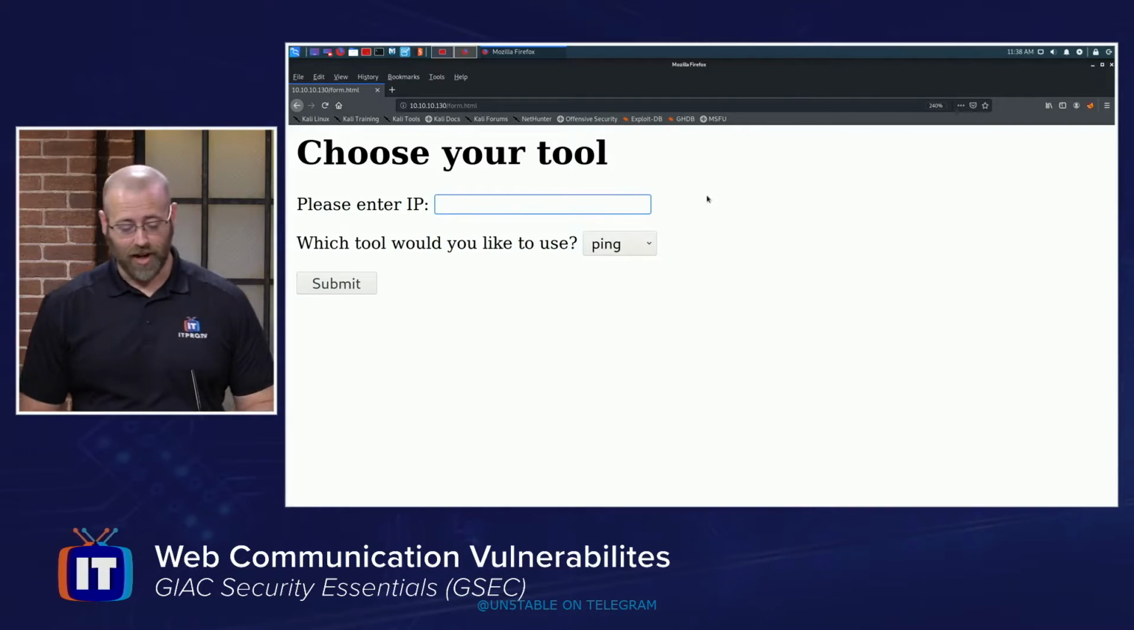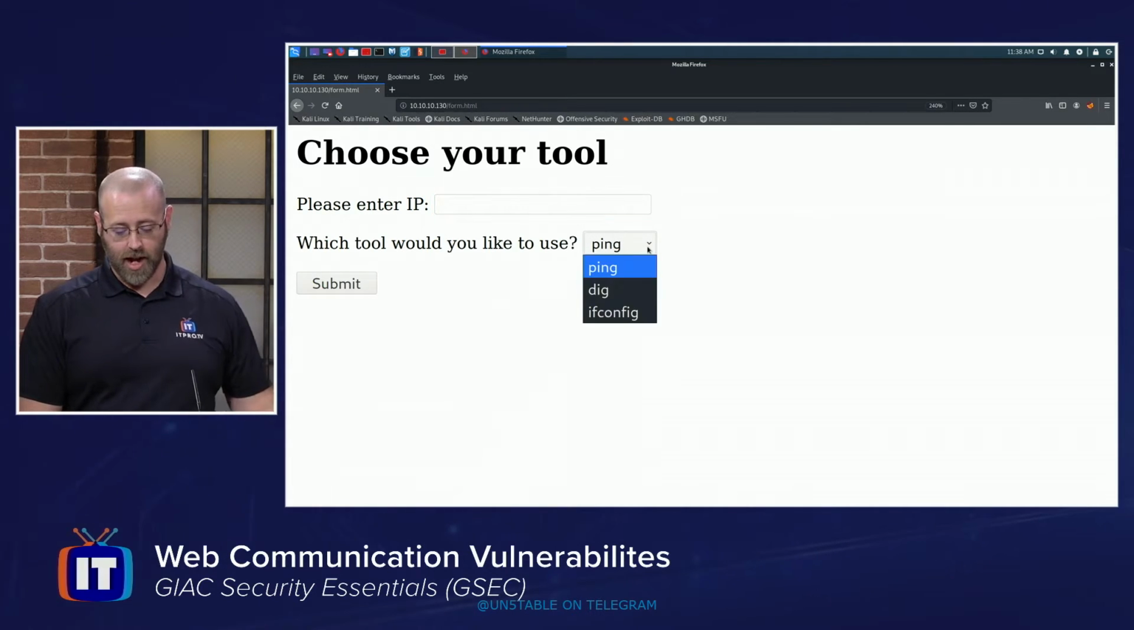But let's move on. What I've done is I've built a CGI script. It is vulnerable to command execution. Let's see how that works itself out. Come into the machine here. I have Firefox up and running. I have accessed my web server, which is over there. And there I'm seeing "choose your tool." I can enter an IP address. I have this drop down. I can do ping, dig, ifconfig. Cool, and then I hit submit.